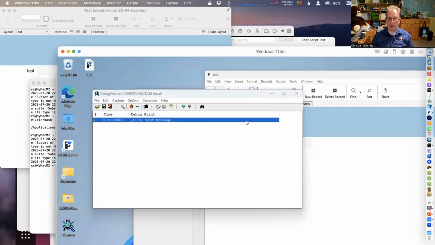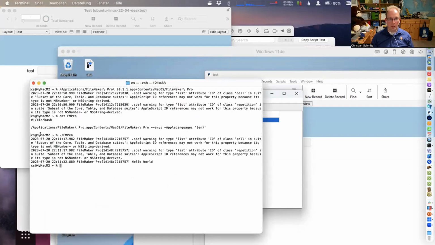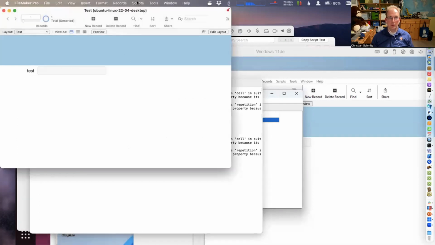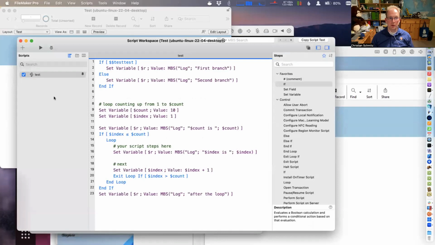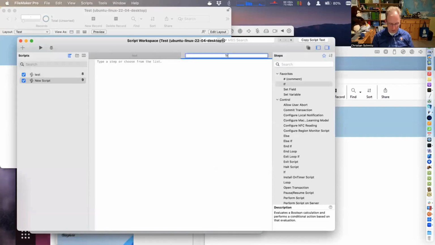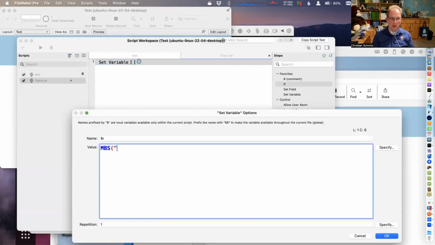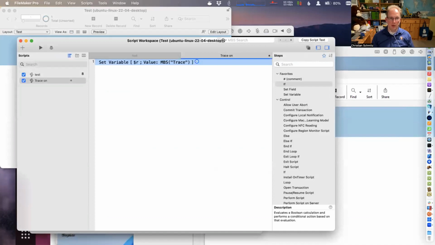Now that we have the live monitoring on Mac, on Windows here in the debug view, we can also use the MBS trace function to log the plugin calls. So in your solution, you may say, I have a script and I want to go debugging. Let's say trace on. And this script could say variable, could say trace without a parameter.